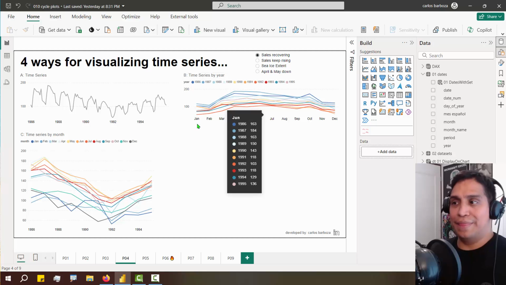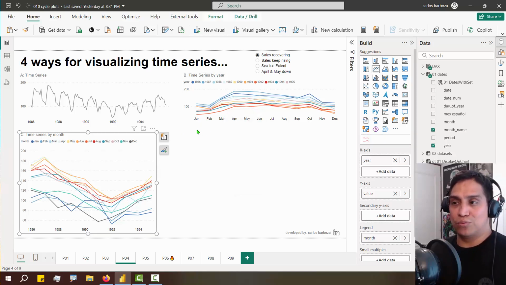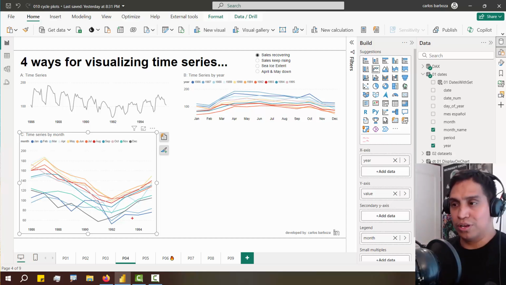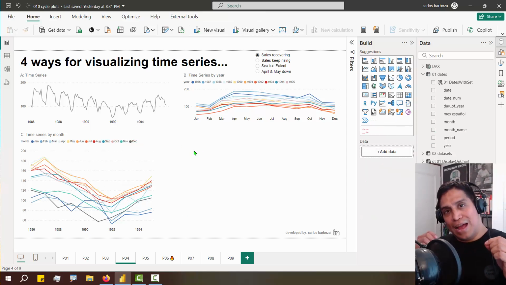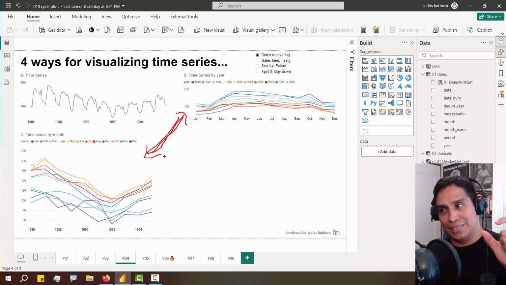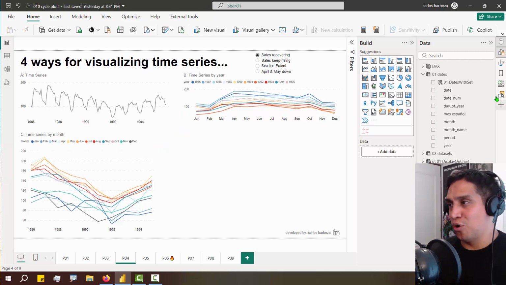And then the third version is this one where we're inverting the axis and saying, well, show me the years on the x-axis, and each individual line is actually a month right here. So this is nice because now I can have a combination of these two views into one. And that is the cycle plot. And now let's show it.